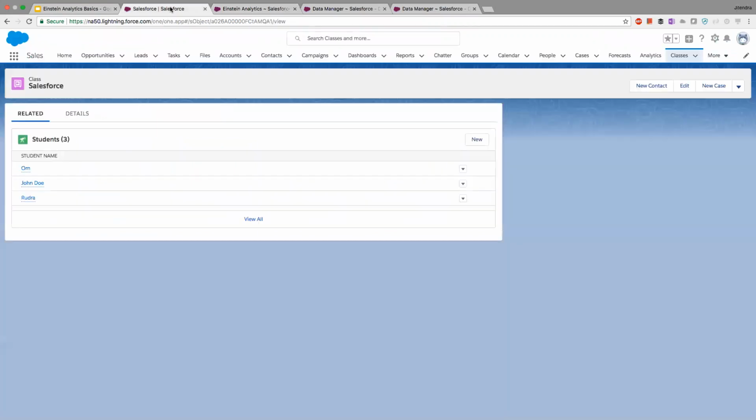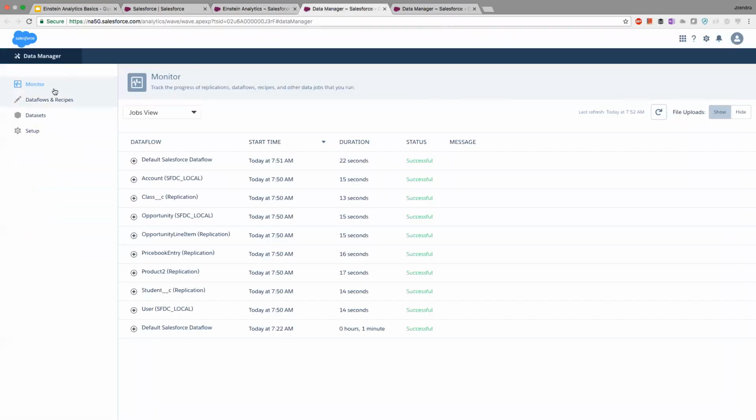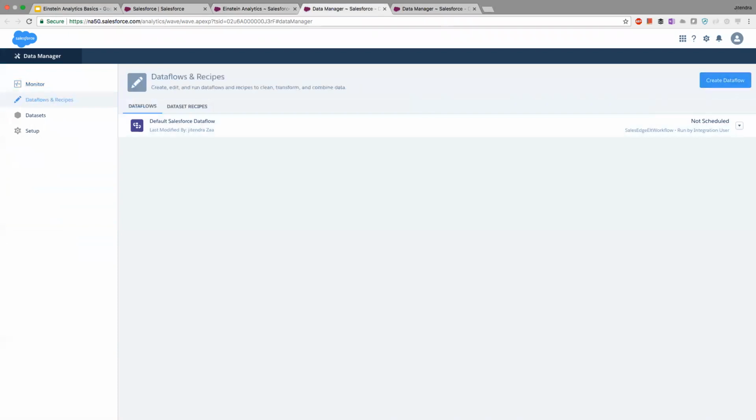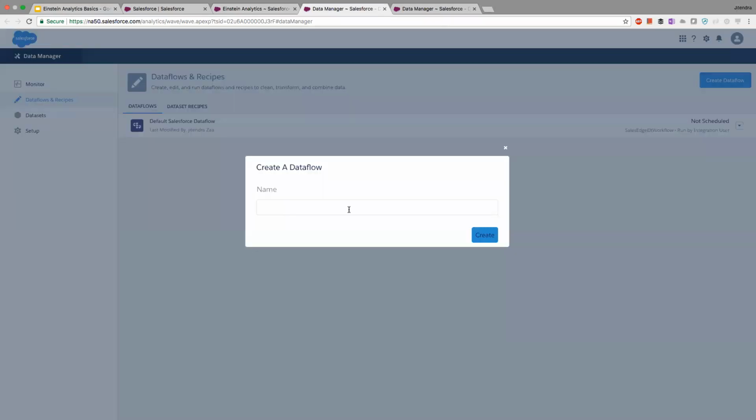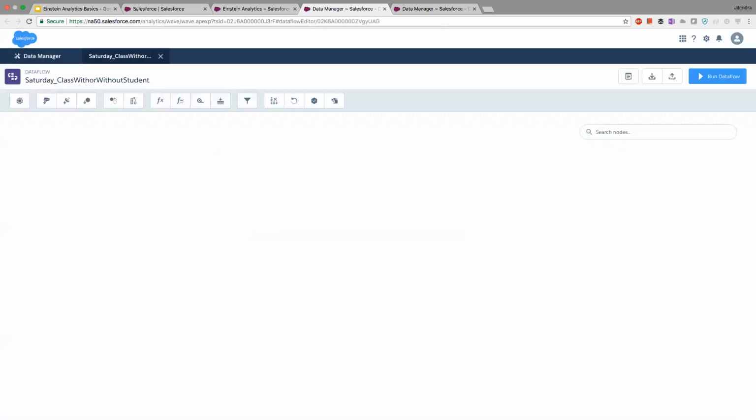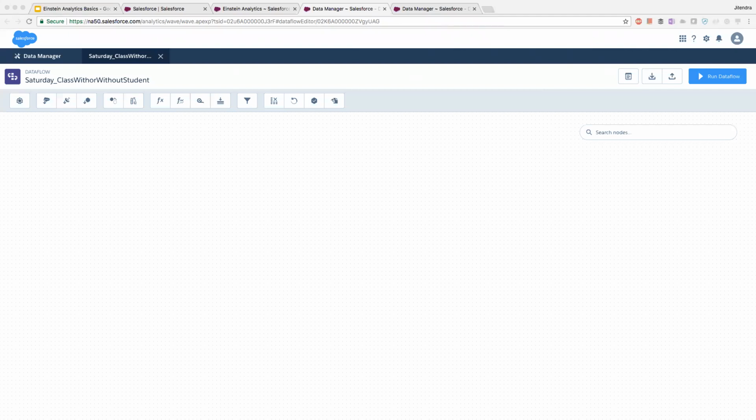What we are going to do now is go to Dataflow in the recipe. I'm going to create a new Dataflow and name it Saturday class with or without student. Let's create it. This is the transformation tool inside Analytics. You can do a lot in a Dataflow, and the output of the Dataflow is a data set.